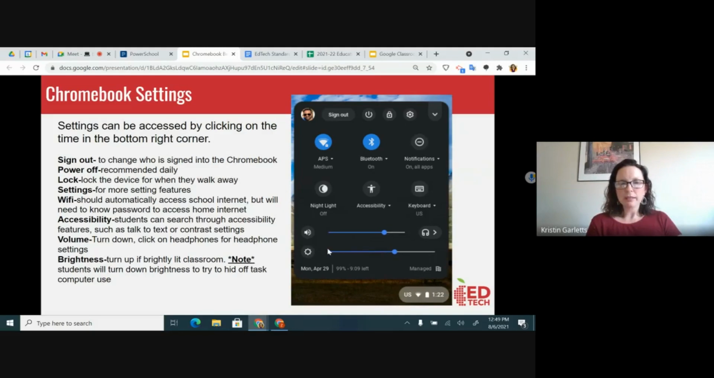Volume and brightness, a key for your older students, they will turn the brightness all the way down so that you have to get really close to see their screen. And they'll do that so that they can hide that they're playing games during class. So if you walk around the room and you notice a kid's brightness is turned all the way down, have them turn it up because they are probably trying to play a game. The volume, you may want to have them play with the volume, especially if they're using headphones. You don't want it to blast them in the ears. The headphones that APS have provided are limited so that they can't go up too loud.